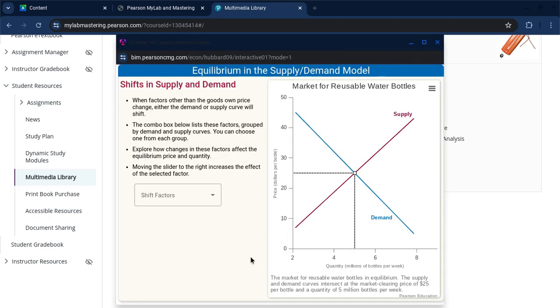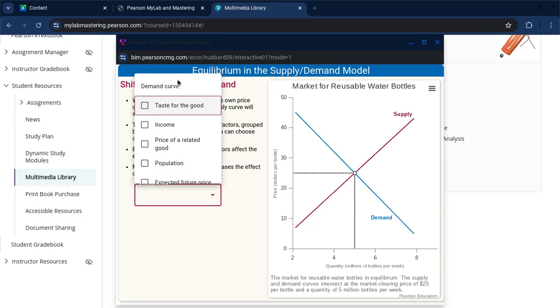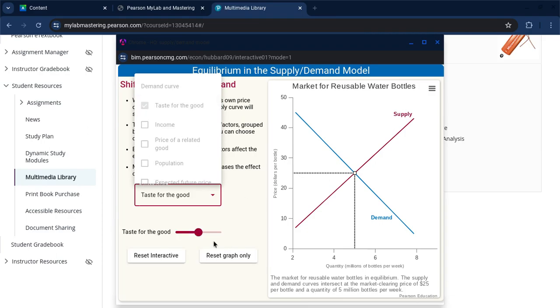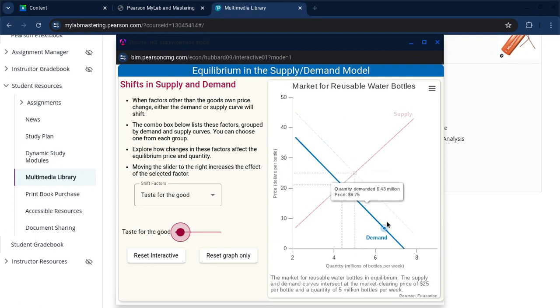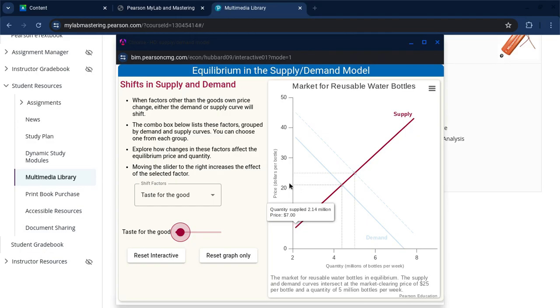If we go to here, we have this chart here, this supply and demand graph, and we can actually go in and look at different factors. So for instance, changes in demand. What happens when the taste for reusable water bottles changes? Let's say people's taste for reusable water bottles decreases. We can move this and actually see how the demand curve shifts and what effect it has on the equilibrium price and the equilibrium quantity demanded in the market.